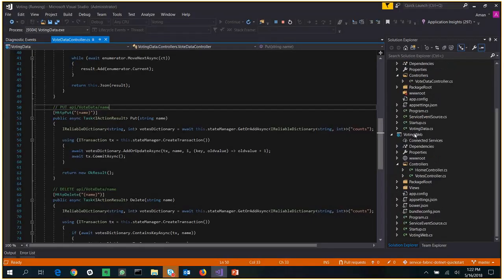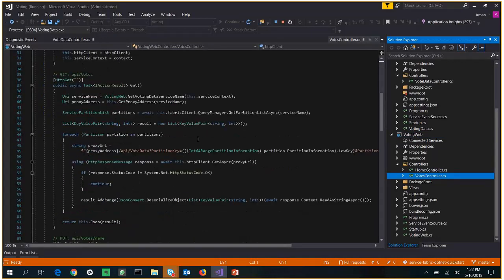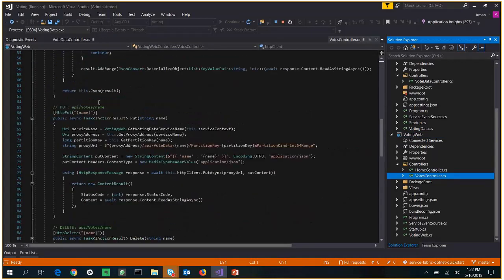So basically the voting web is the front end for my application, and the votes controller is actually loading up the view. If I go into the put method, here is where the proxy request is being generated and sent as a put to the backend, and here it's waiting for the backend to respond back to the view.